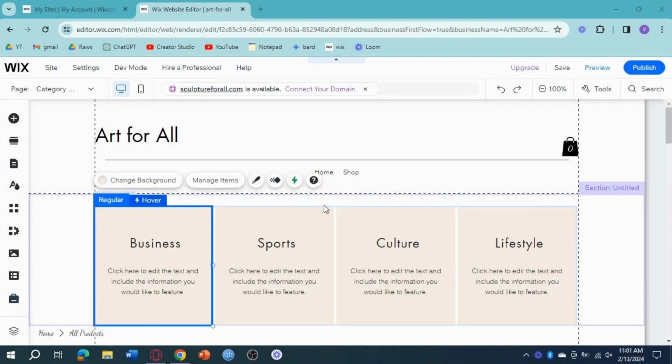Let's get started. So in here, as you can see, I'm on the Wix website editor and I have some elements that I want to add animations into. So what I need to do is just head over and click on any one of them. As you can see, I have clicked on this repeater. I can actually add a hover, but I just want to add an animation.